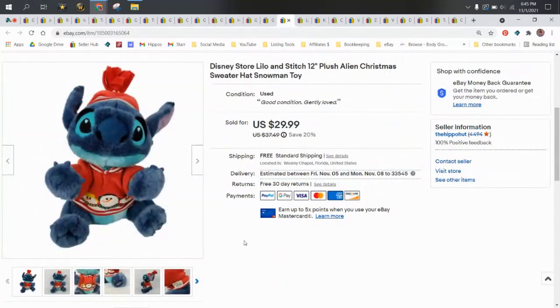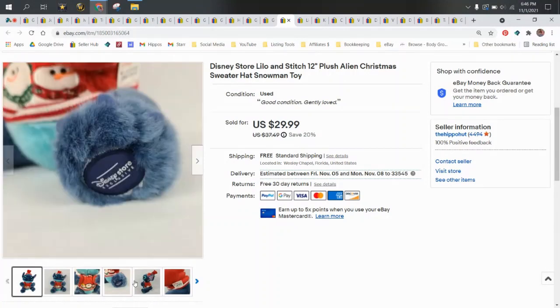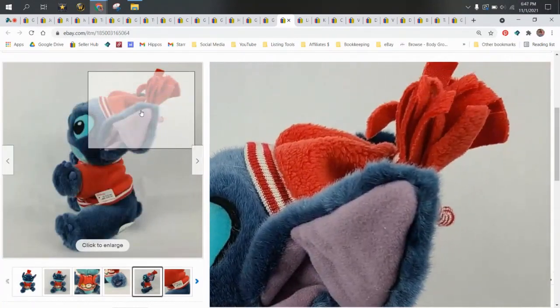Here's a bolo for you guys. This special Stitch. So I've had Stitches from Disney Store before that didn't comp this high. Usually the Stitches go for $15 to $25 depending on the size. This particular Stitch sold for $29.99, and I think that's because he's a special Christmas version with his little sweater and his little hat. He's really cute.